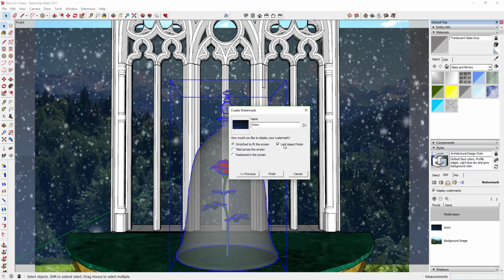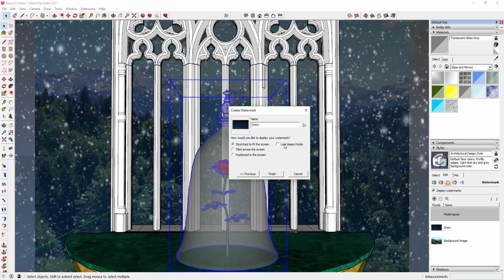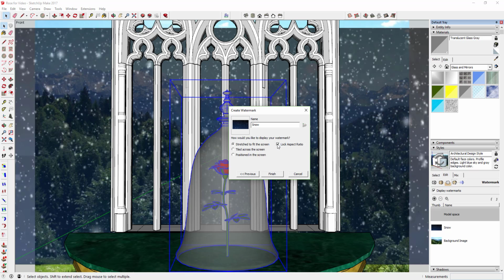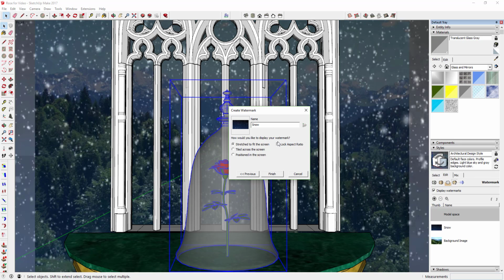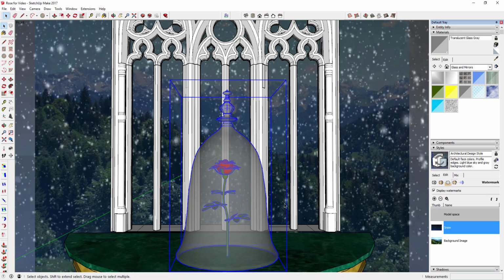and then it really doesn't matter if you lock the aspect ratio. Actually, you probably want to unlock the aspect ratio on this one. This lets you stretch it to fit the screen, but if you lock the aspect ratio, it can leave some space around the edges here. So unlock it so that it stretches across the entire screen, so you don't have some sunniness peeking in around the image here. So you can go ahead and click finish.